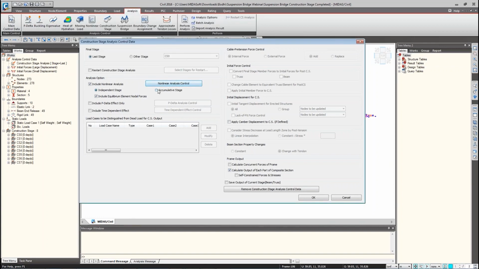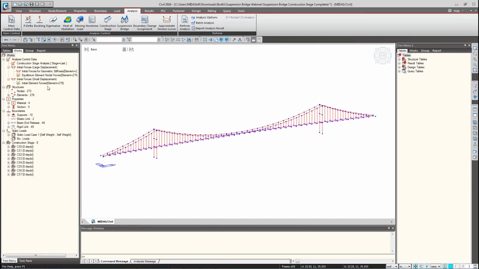Okay. Accumulative stage means that the nonlinear analysis is not independent for each stage. It is accumulating all the results that are there for each stage. Okay, so that is something that is needed when you are doing the forward stage analysis. Since we are doing backward stage analysis, independent stage will suffice us. Okay, so once we have given the nonlinear analysis control, we just click on OK.